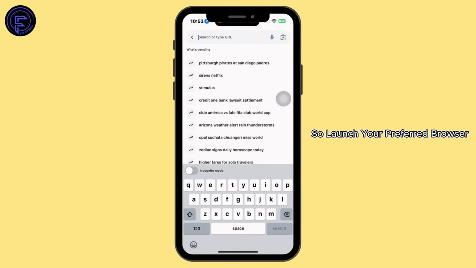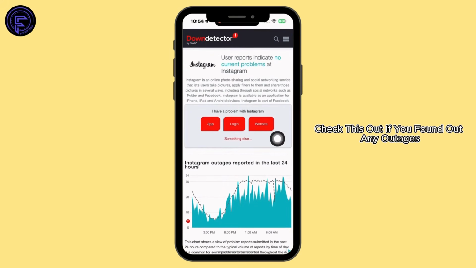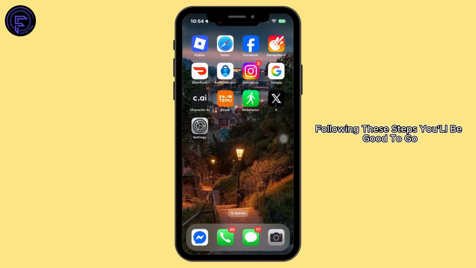If none of these solutions work, check the server status of Instagram. Launch your preferred browser and navigate to this website. Here you're gonna find the graph. Check this out. If you find any outages, you'll need to wait until the problem is resolved. Following these steps, you'll be good to go.